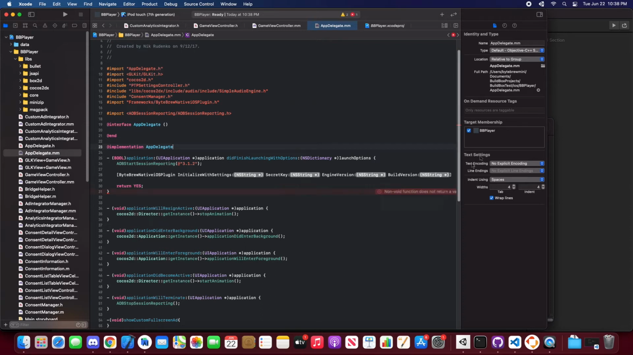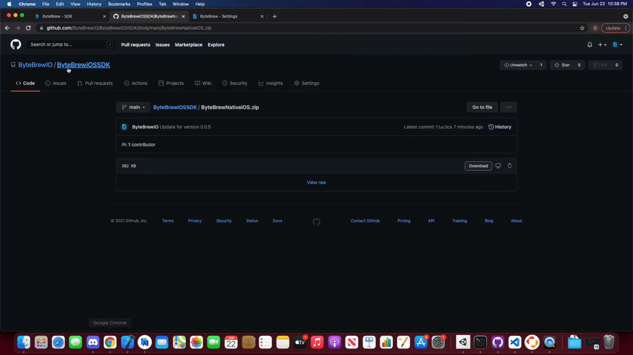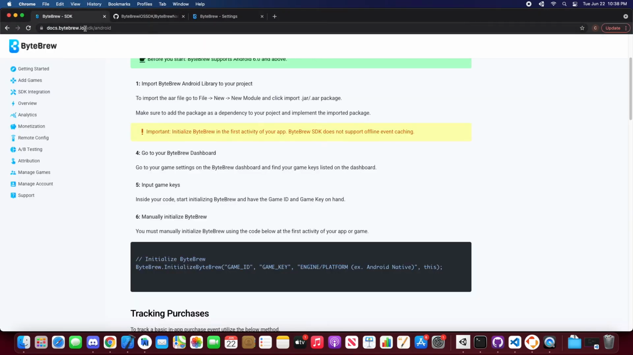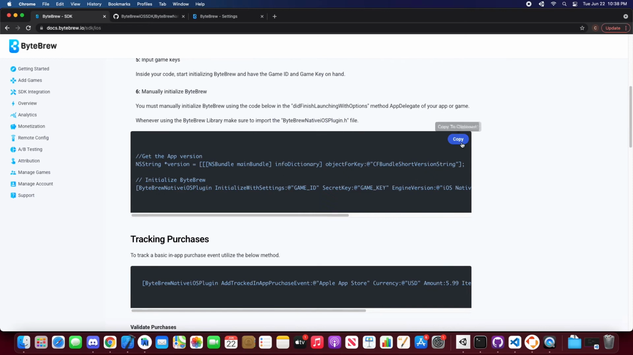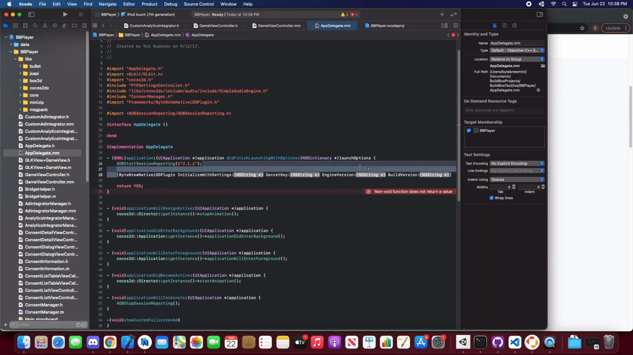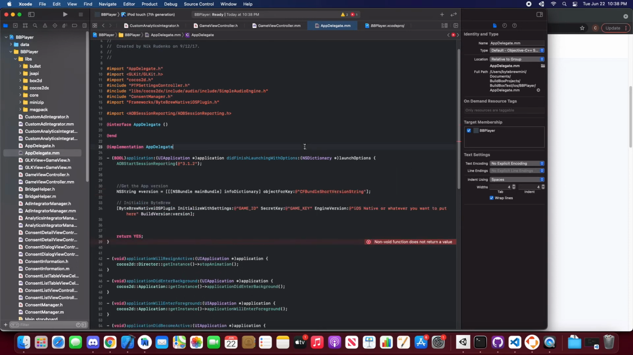Now you guys don't need to type all this out. Our SDK docs has everything you need. You can go to docs.bytebrew.io, find the SDK page, and go into iOS. You can literally just copy this, go back into your Xcode workspace, and just paste it in there, and everything will work right out of the box.